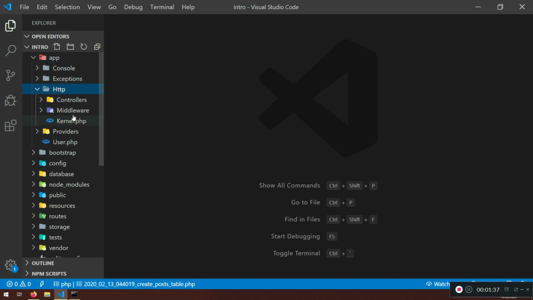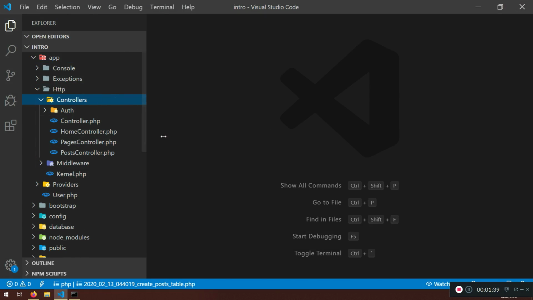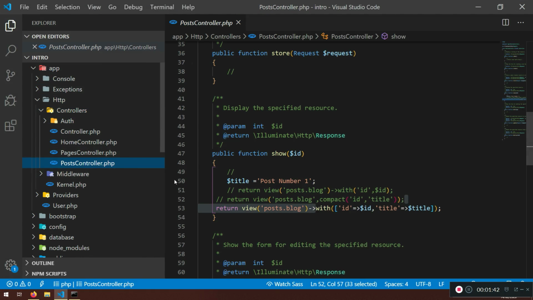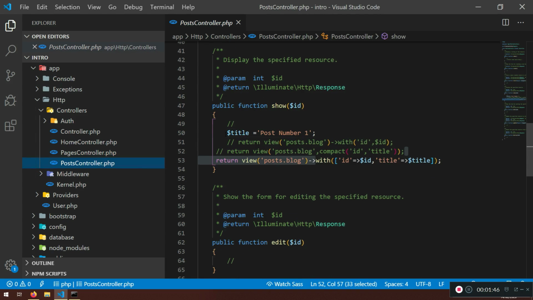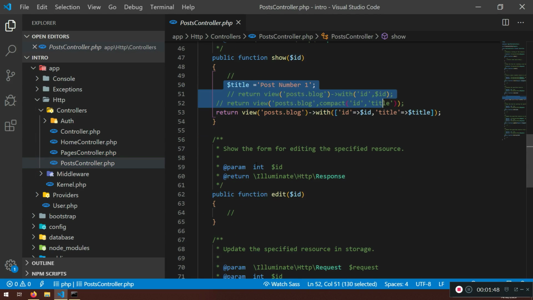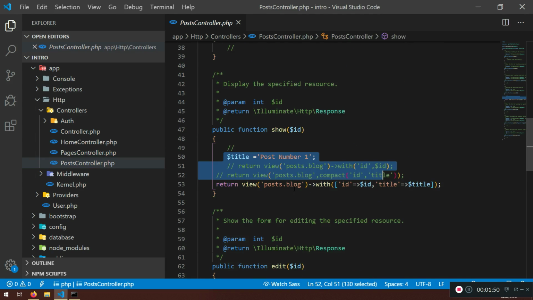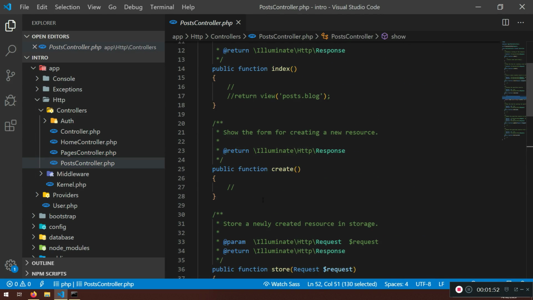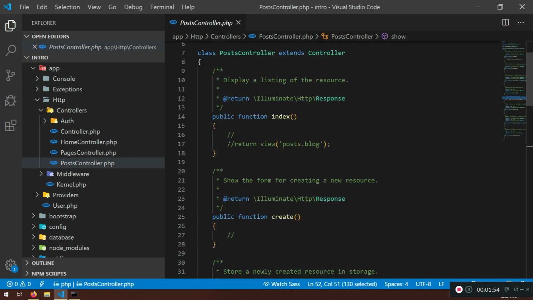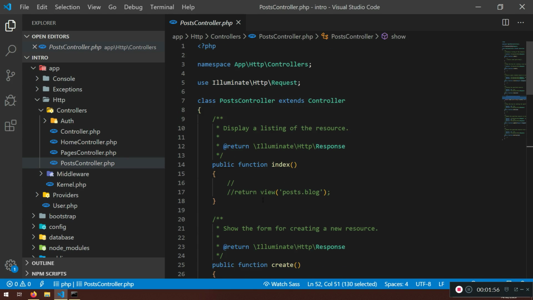Let's have a look at the HTTP controllers. We have the pages controller and the post controller. In the post controller we have this one. We will change this in a bit. Don't worry about it, it's not going to stay like this. This was just for showing you. We have all of these resource methods because we created the controller with resources. That's why it's like this.